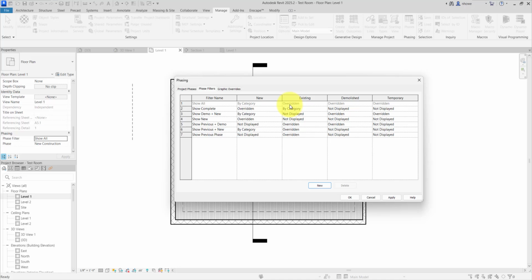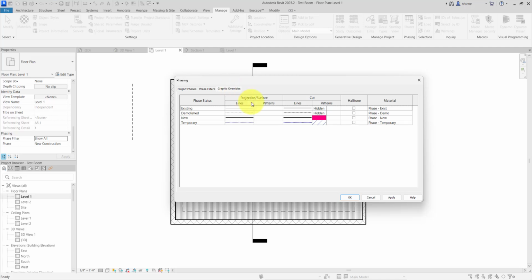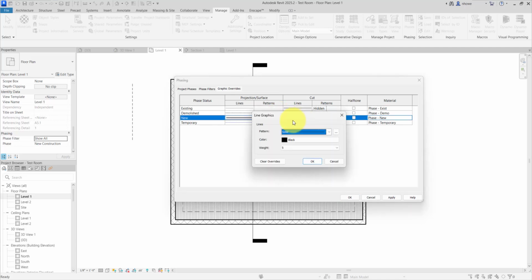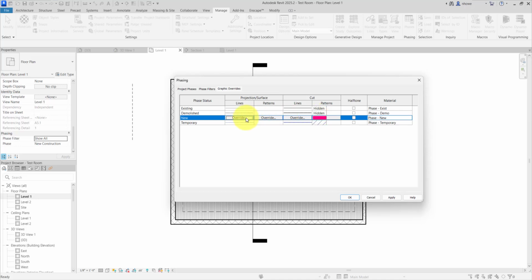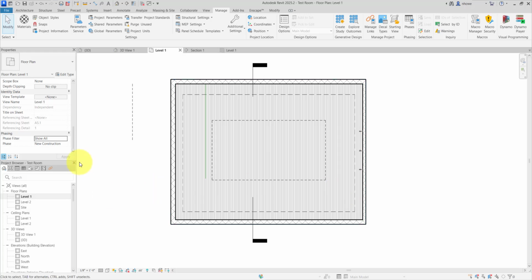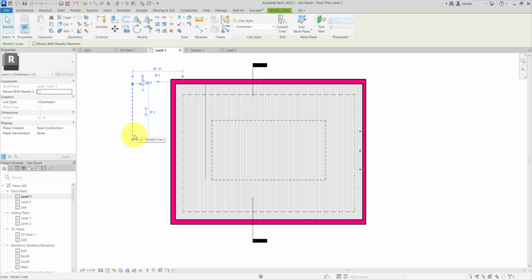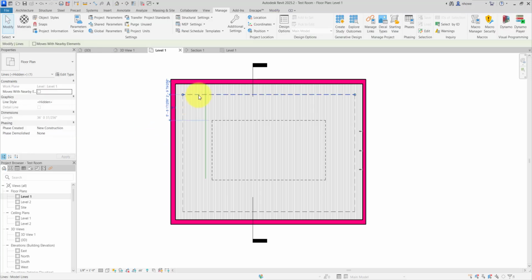Okay. I'm going to go graphic overrides. Okay, let's take a look at new. Alright, this has a continuous line, so I'm just going to clear the overrides. Now again, we're mucking about with your phases, but we're just trying to get presentation drawings, so let's do that. And then let's change this back to show new. Not show all, show new. Okay. Alright, that fixed it. Awesome. Alright, sweet.